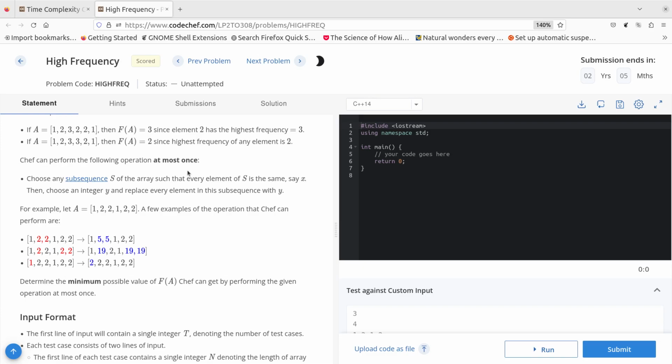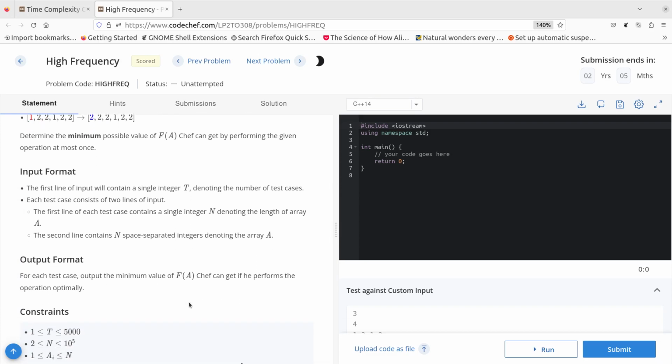Say x, then choose an integer y and replace every element in the subsequence with y. For example, let a be an array. A few examples of the operation that Chef can perform are: he can choose 2 2 and change it to 5 5, and he will change the next one too. Determine the minimum possible value of f of a that Chef can get by performing the given operation at most once.